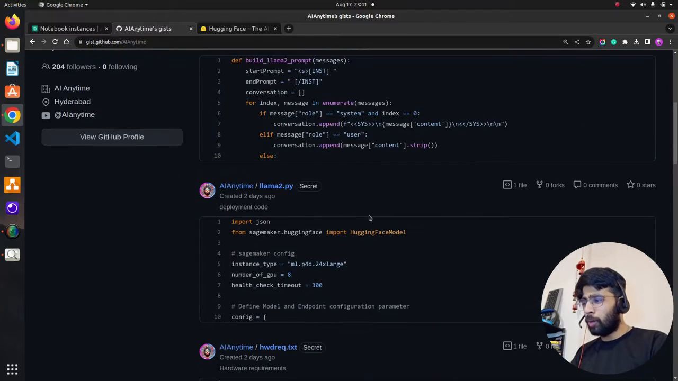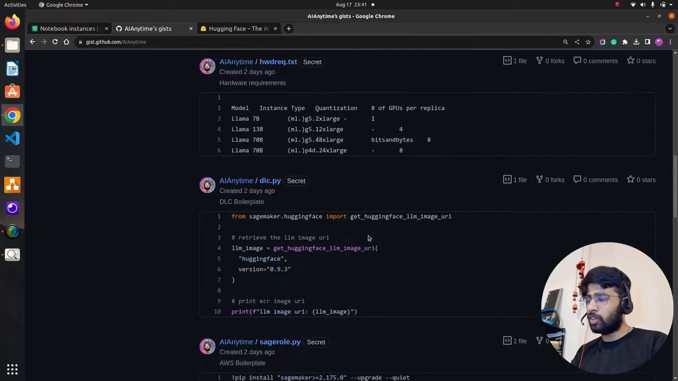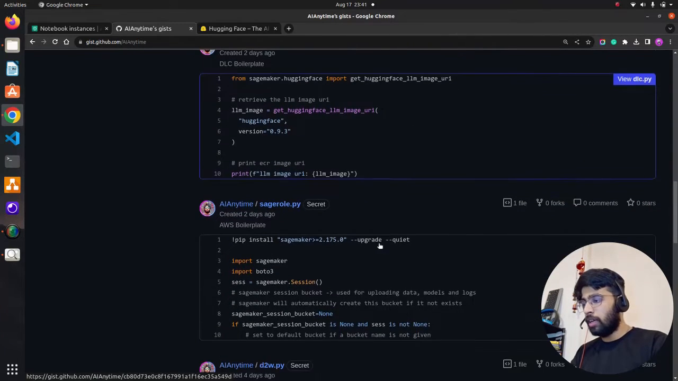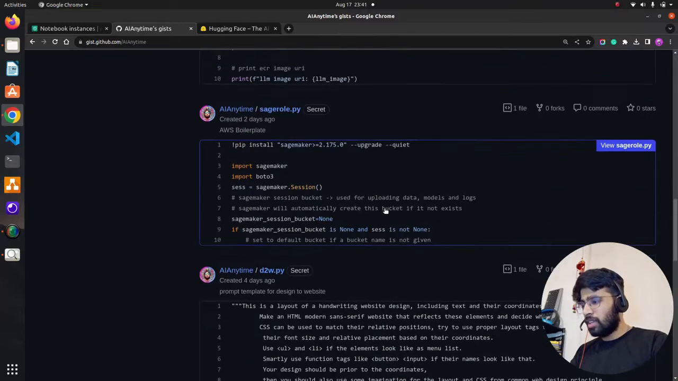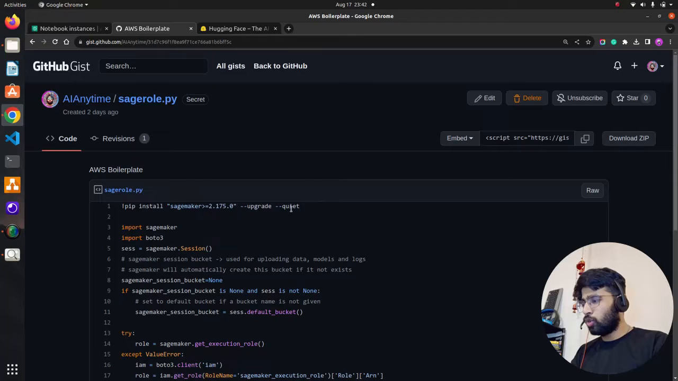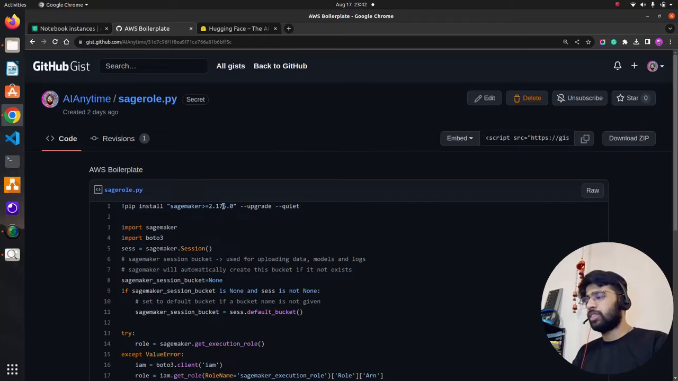I'm going to use a couple of gists. I'm not going to write the code because these are very redundant. You can get it in the SageMaker documentation as well. Okay, fine, so let's do that. The first thing we have to do is make sure we have SageMaker version at least greater than 2.175.0. Now let's come back to the notebook.